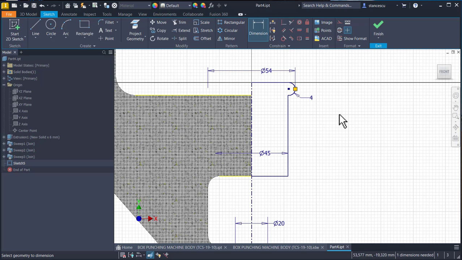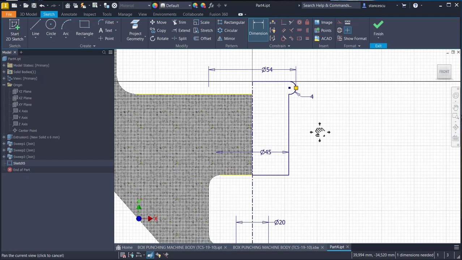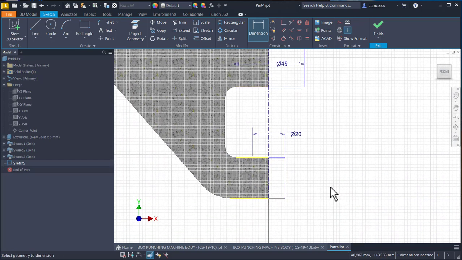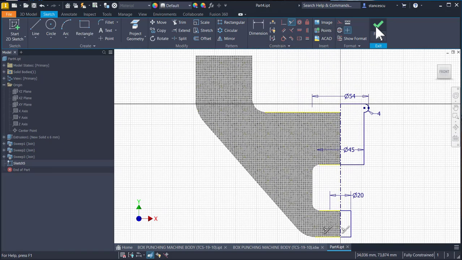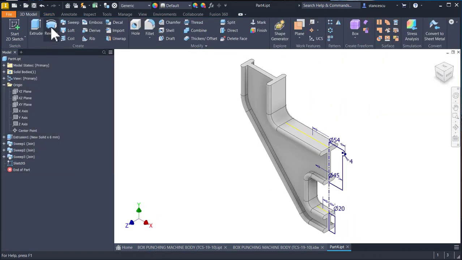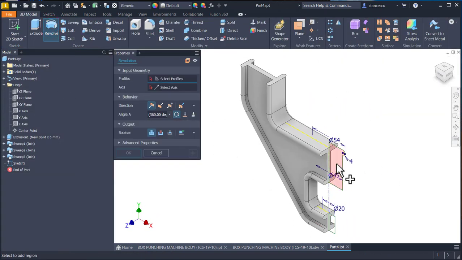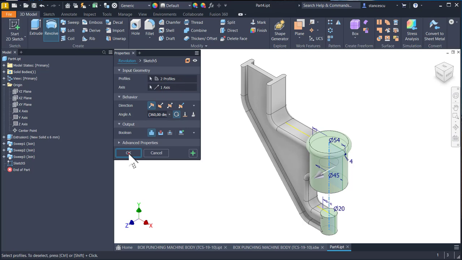One dimension needed. Which one? I don't see. Maybe this one? Yes. Collinear. This with this. Finish sketch. Revolve. We have to select the two closed areas. The axis is known. Okay.